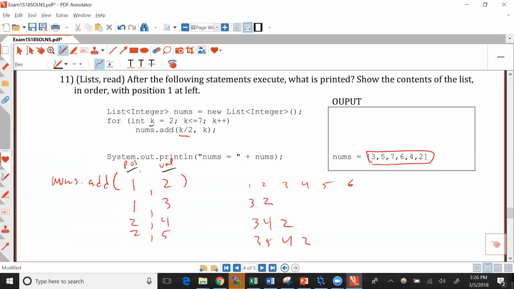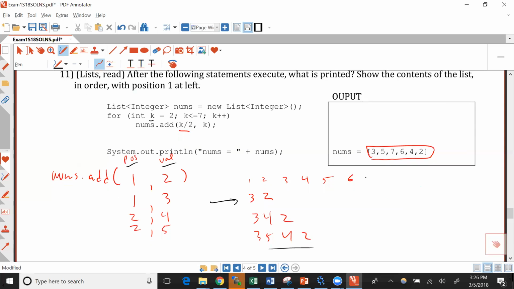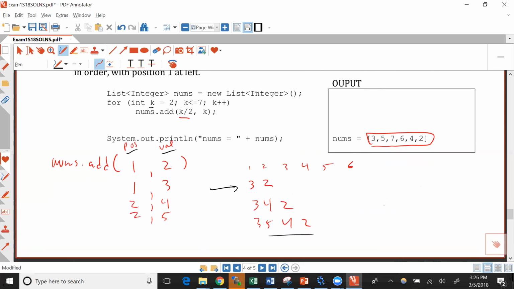First, we're adding the 2 at position 1. Then the 3 at position 1 makes the 2 move over 1. And then the 4 at position 2 is actually inserting the 4 in between the 3 and the 2. And then the 5 at position 2 is inserting the 5 in between the 3 and the 4. So it's kind of building it out that way. As you continue, you'll end up with 3, 5, 7, 6, 4, 2.